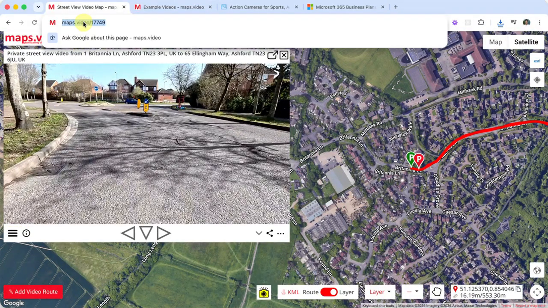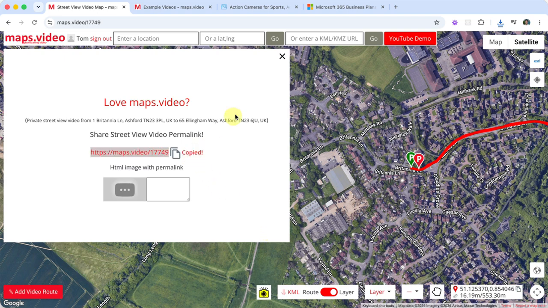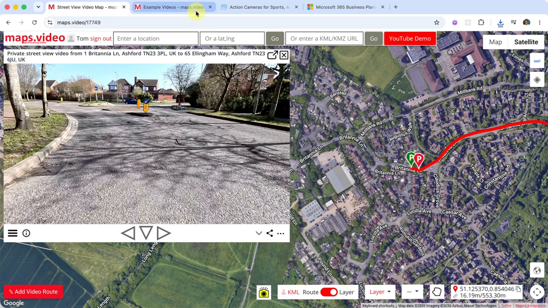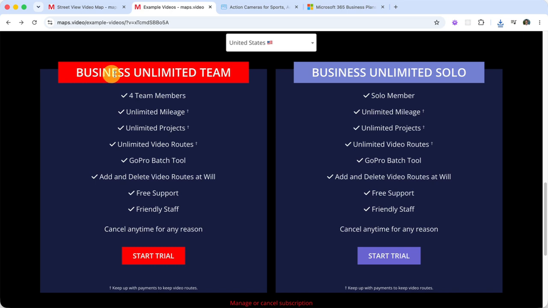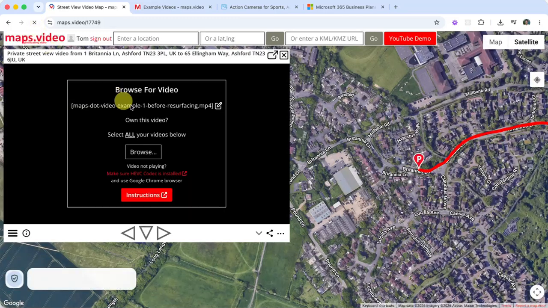You will see that each video has a unique URL in the browser. You can bookmark this link or click the share button and copy the URL and send to a team member. For the team member to view the link, they will need to be set up as a team member with the team subscription option. Next time you load this bookmark or refresh the map, you will need to click the Browse button and select your videos every time.